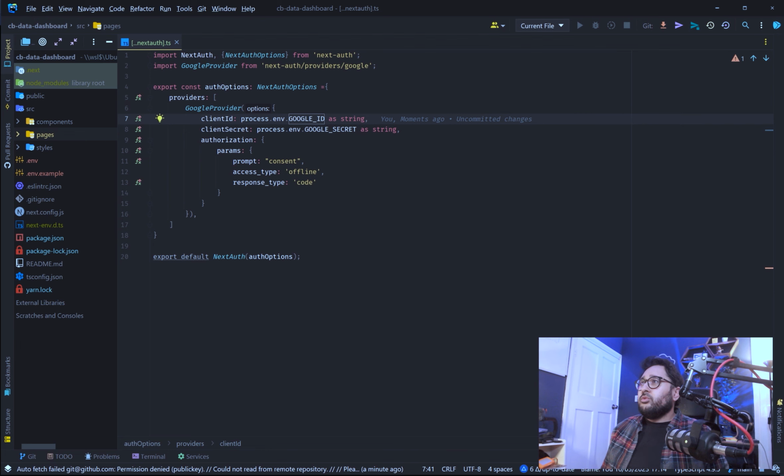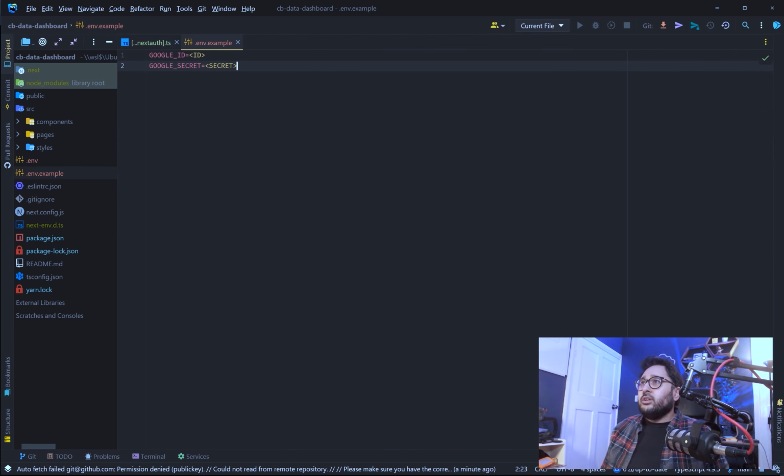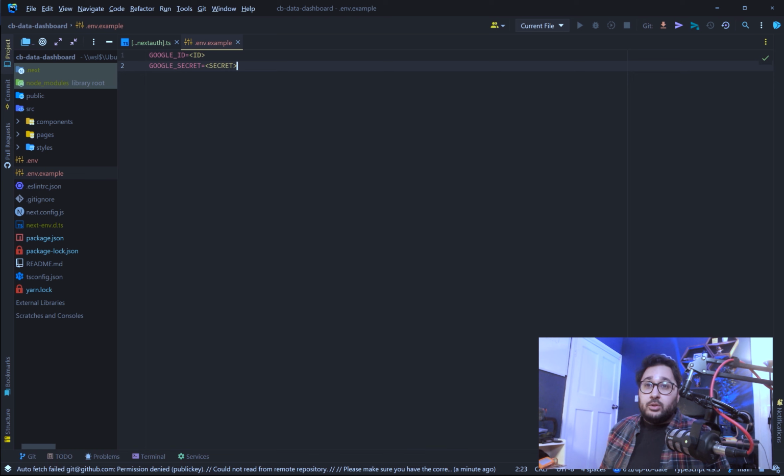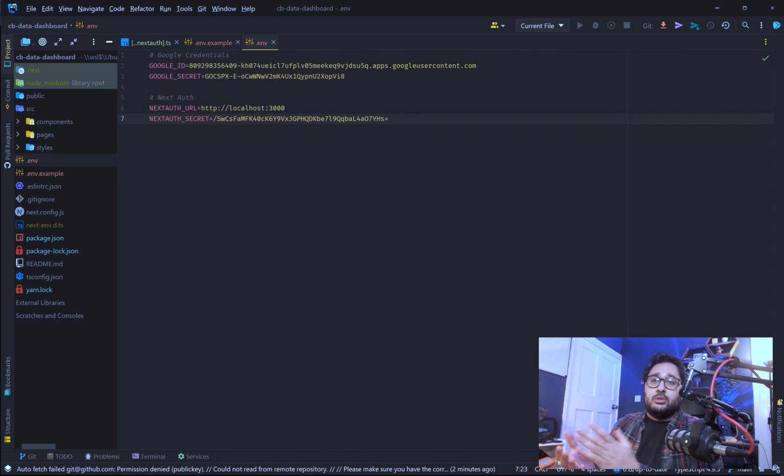If we go to the root of the folder, we can see I've already got an example env file, and it's got our Google ID and our Google secret. And this is just an example file. You do need to include this into your project. And then we also want a .env file. Now the .env file is never going to be committed to your GitHub, or wherever you're putting this up. This is a very personal document that has very sensitive information.